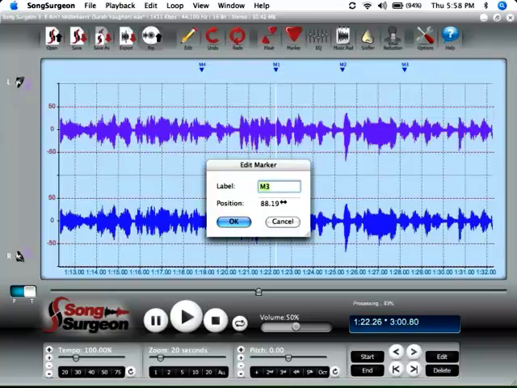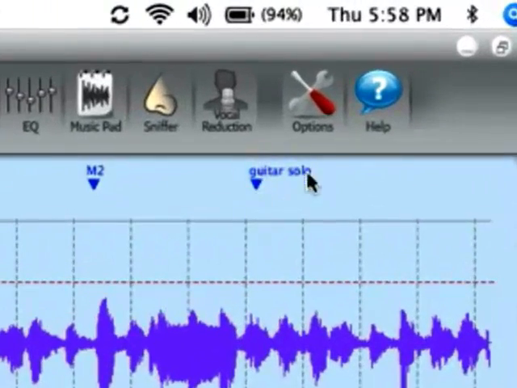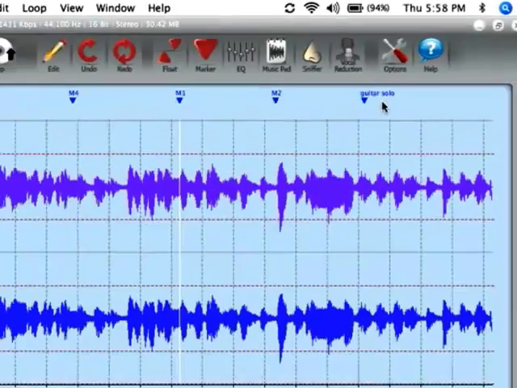You can, again, change the position by typing in seconds and tenths and hundredths of a second down here. And probably more useful for most of you is that you can rename this. You could put in here guitar solo, for instance, and click OK. And now you'll see that this marker is relabeled guitar solo.